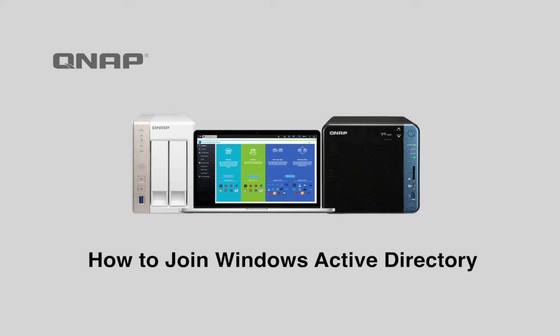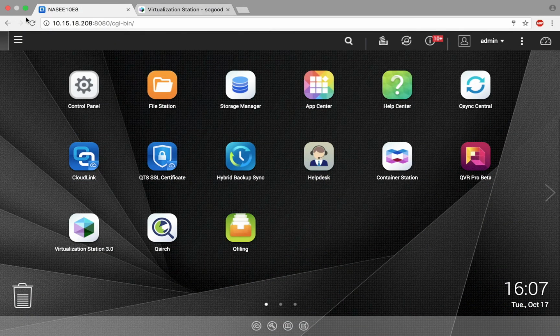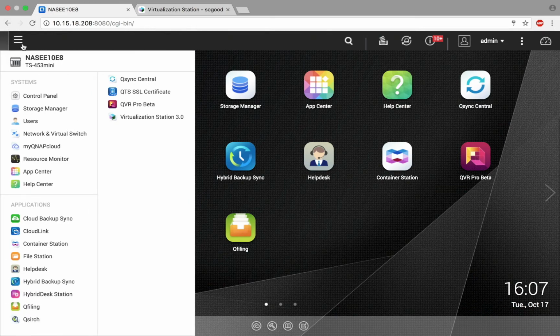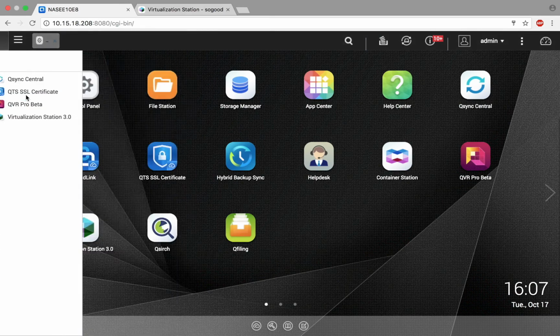In this tutorial, we'll be going over how to connect your QNAP NAS to your Windows Active Directory. Active Directory enables an administrator to manage users and connect them to multiple NAS servers with the same username and password. When a NAS is added to an Active Directory, all of the users on the directory are imported to the NAS. Begin by clicking on the main menu, and then select Control Panel.